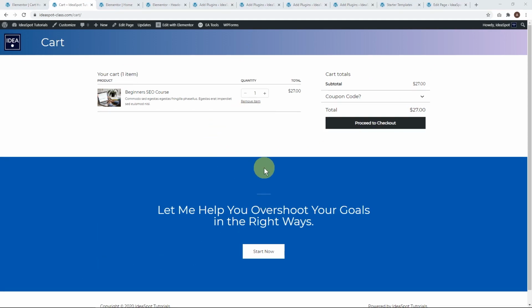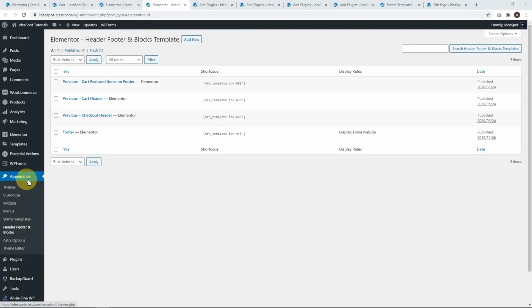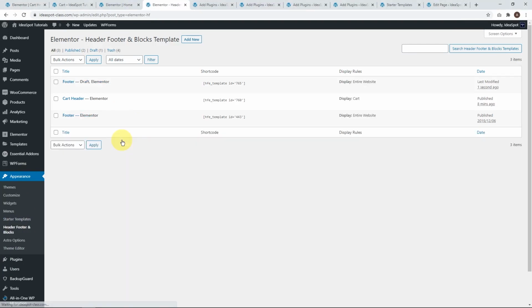We could get a little bit more fancy with our footer in the cart. I might go and work on that now. So let's go back to our dashboard, and I'm back under appearance, header and footer blocks, and we've got our footer there. I might actually just duplicate that footer. So let's go EA duplicator. That'll give us a copy. So there's our draft footer.